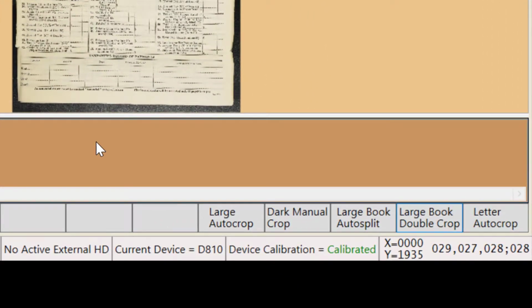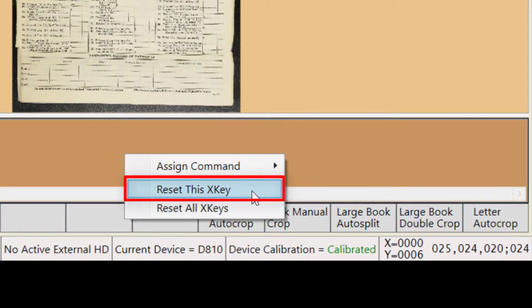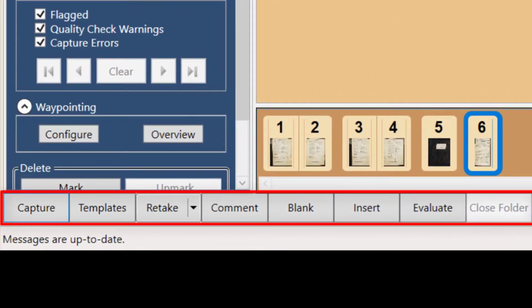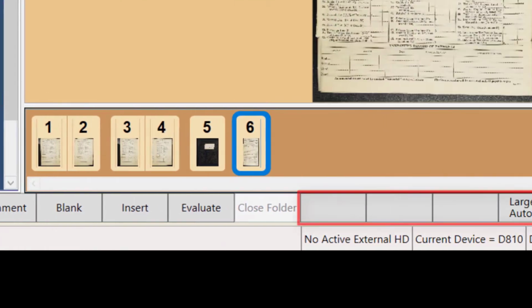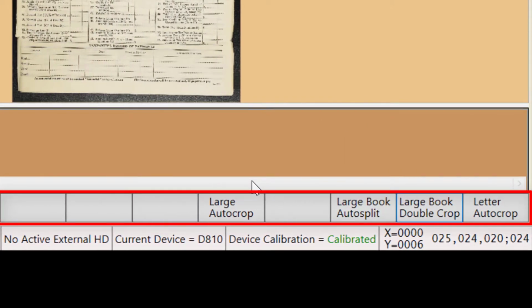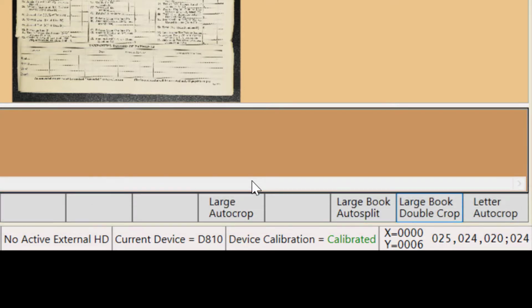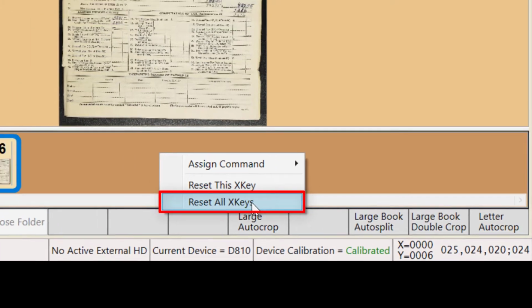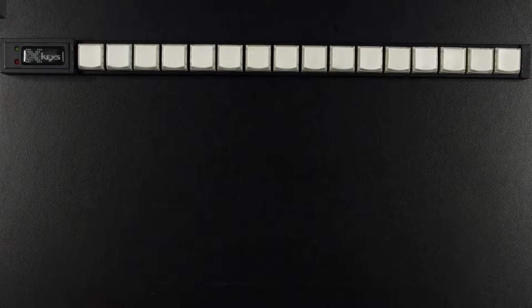At the bottom of the DCam screen, right-click the X key you want to reset. Click Reset this X key to set the key to its default values. For the first 8 X keys, the X key resets to the default stated previously. For X keys 9 through 16, the X key resets to a cleared state and can be reassigned. To reset all X keys to their default state, right-click on any X key button on the screen and click Reset All X Keys.